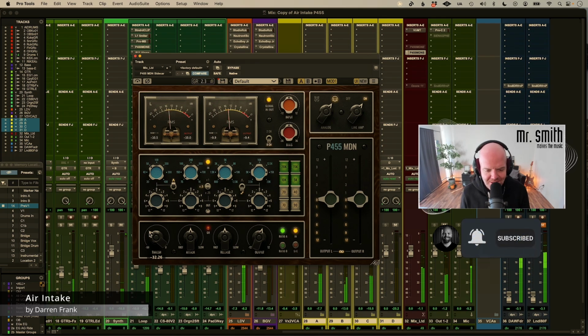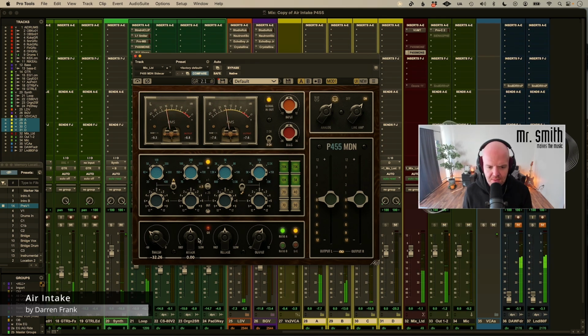It's kind of gooey, kind of sticky and punchy in a really nice way. Let's just push it harder. Play with some attack and release.